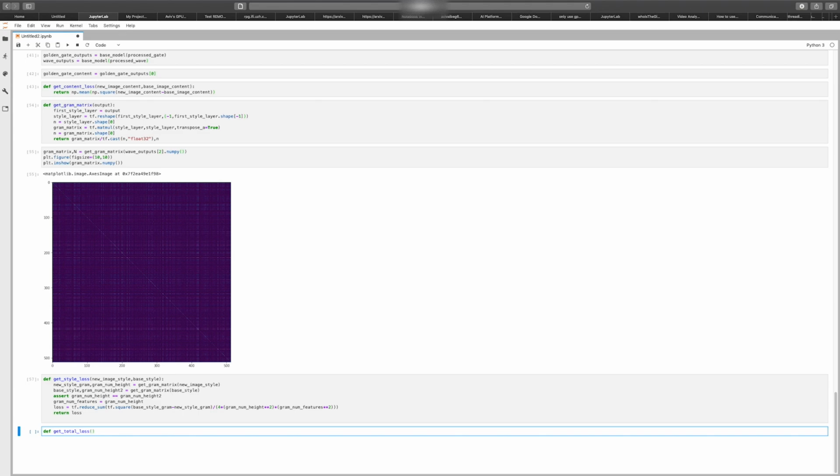content loss. So we input a new image output, we supply a base content image output, a base style image output, and a scaling factor of 0.999. So this right here just tells us how much we care about the style versus the content. And this is largely based on how big the style loss is compared to the content loss.